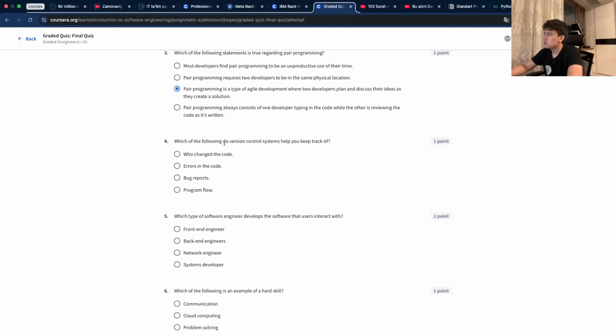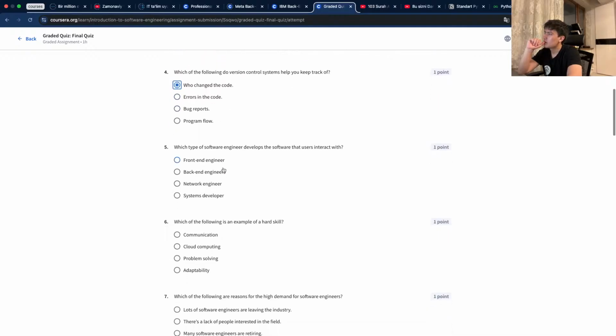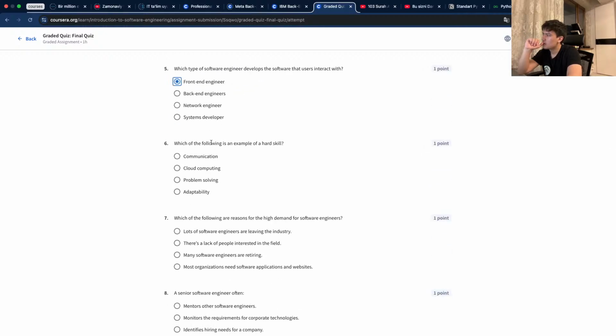Which of the following do version control systems help you keep track of? Who changes the code? Which type of software developer develops the software that users interact with, front end? Which of the following is an example of hard skill? Cloud computing.